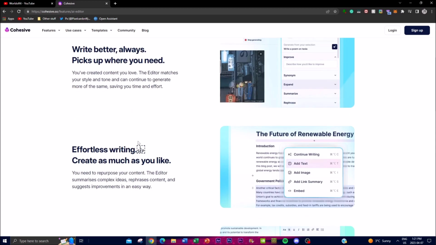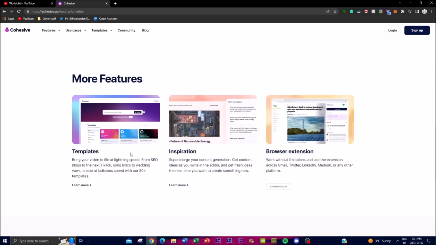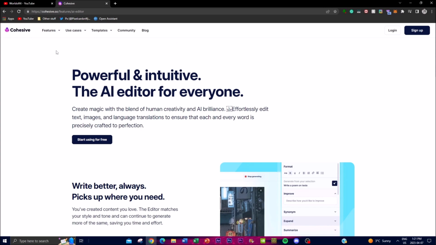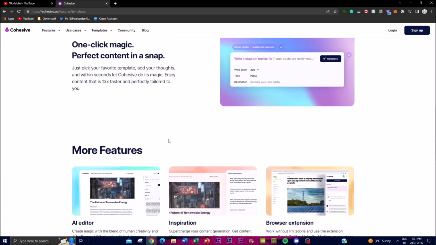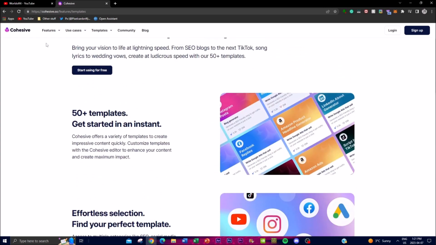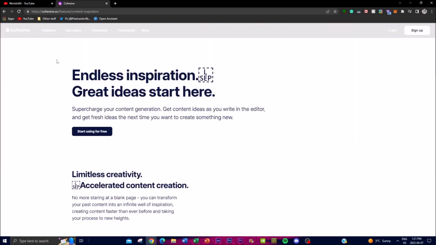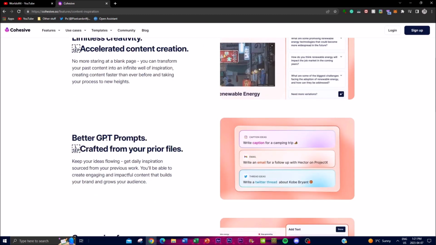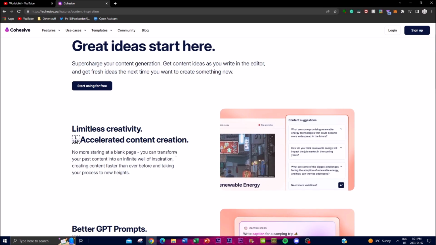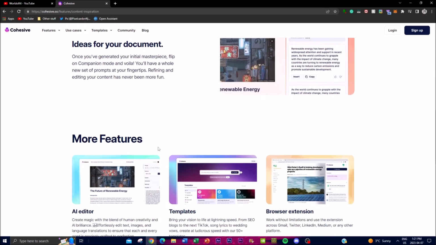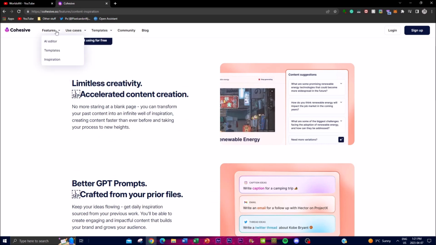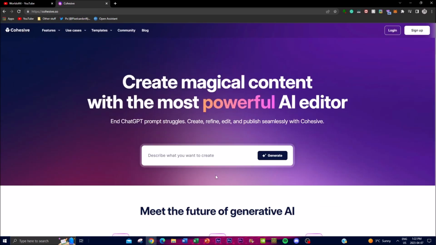Let's highlight some of the features. Obviously, they focus on AI editing, so it creates as well as engineers your prompts. They have templates for different basic prompts as well as different artificial creations. And basically what inspired them, this is their journey: they're trying to get better GPT prompts crafted with prior files. They have limitless creativity, and they're obviously continuously working on more features. So with that thought, let's get into what it actually does.